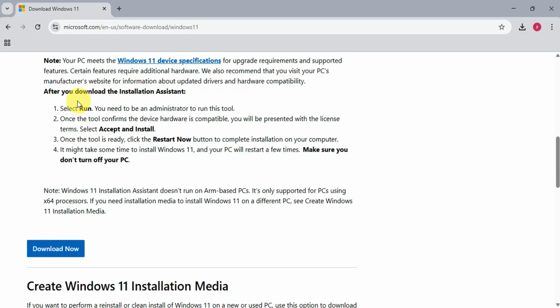So here's what we're gonna do. You need to be an administrator to run this tool, so run as administrator. Once the tool confirms the device hardware is compatible, you will be presented with a license term. You'll just need to accept and install. Once the tool is ready, you'll just have to click on restart now and it will complete the installation on your computer. It may take some time to install Windows 11 and your PC will restart a few times for that. So just make sure you don't turn off your PC.